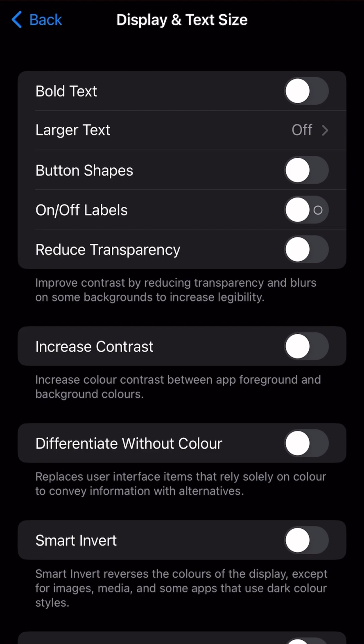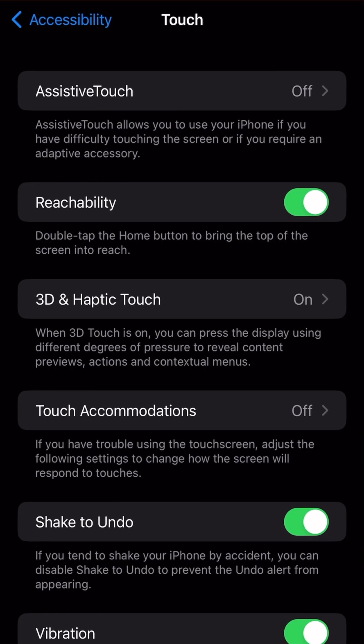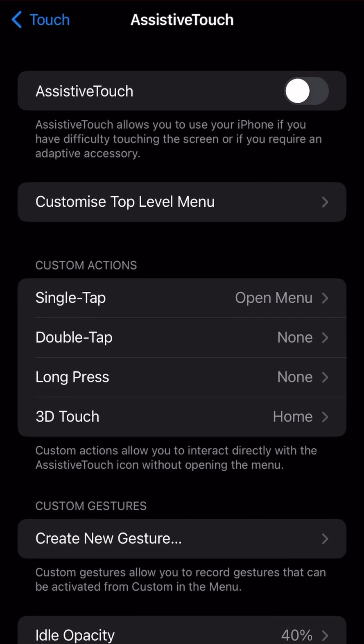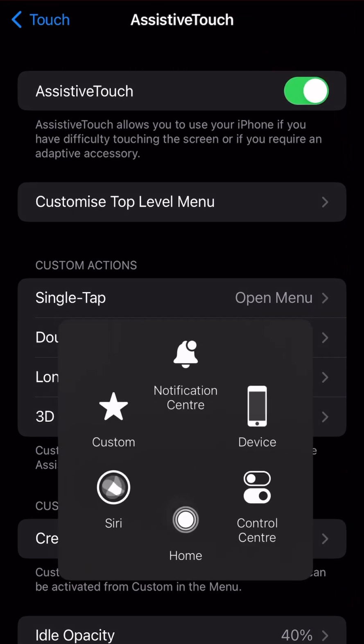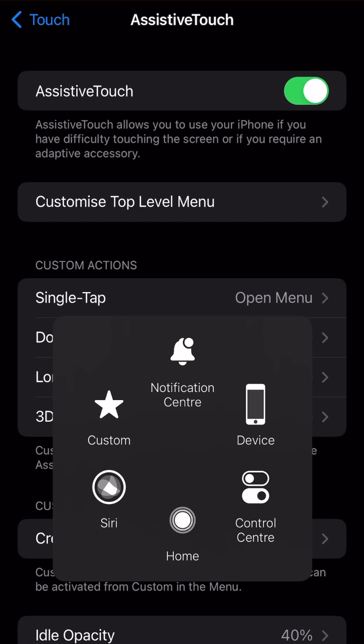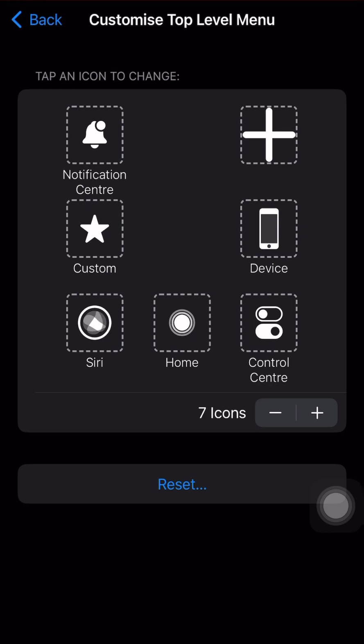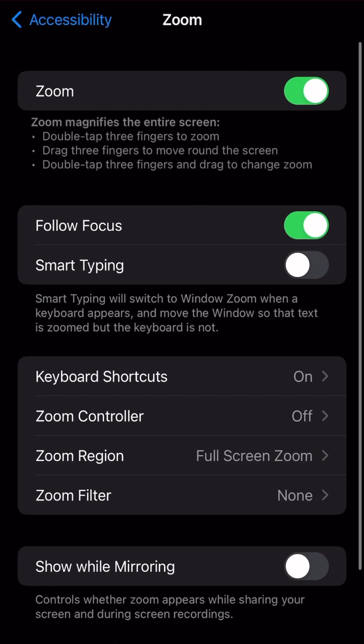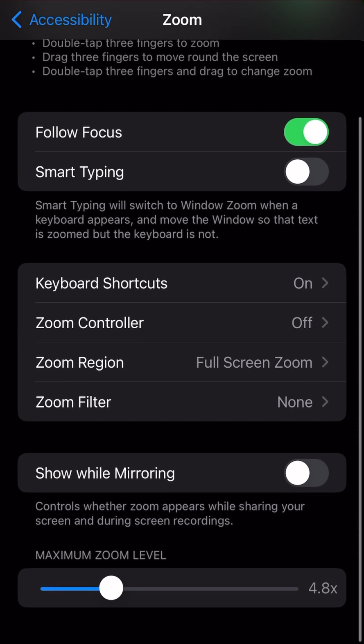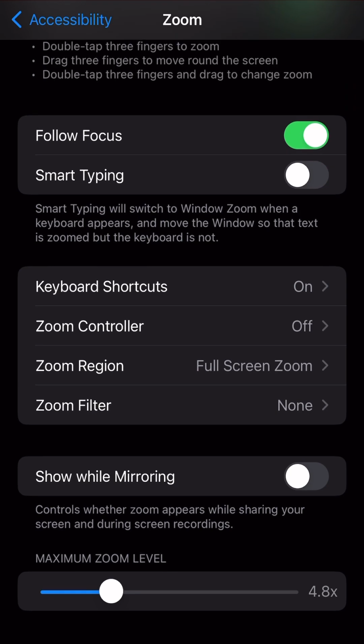4. Enabling Assistive Touch. In the menu, tap Touch. Tap Assistive Touch and toggle the switch to enable it. Customize the menu and gesture options as per your requirements. 5. Using Magnifier. In the menu, tap Zoom. Toggle on Zoom and adjust the settings for optimal visibility.